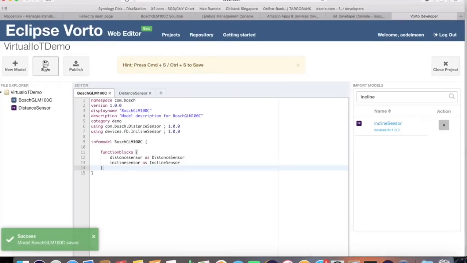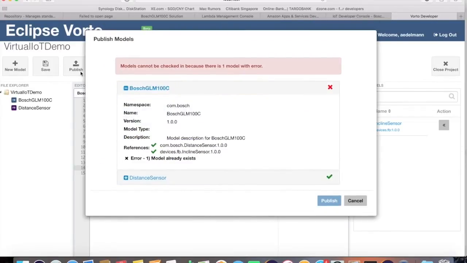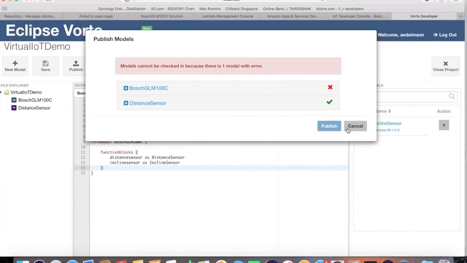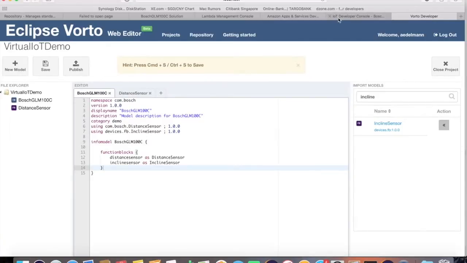So once I'm done, I can click on Publish and publish the whole model. You can see here an error, and this is because the information model repository already has a Bosch GLM 100C, and it will tell you this model already exists. So we cannot publish at this moment.